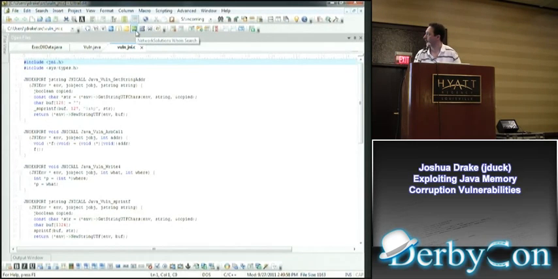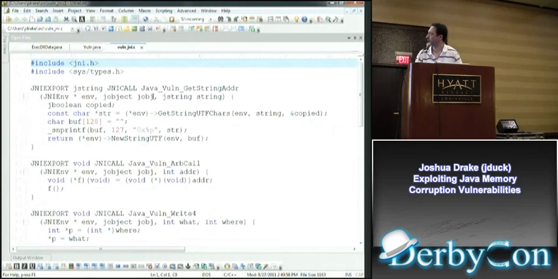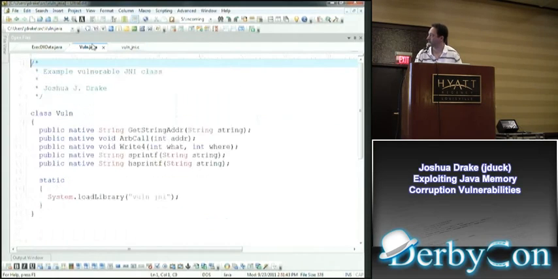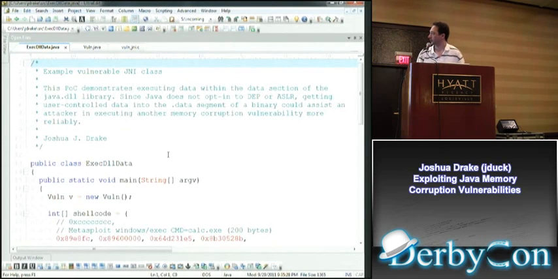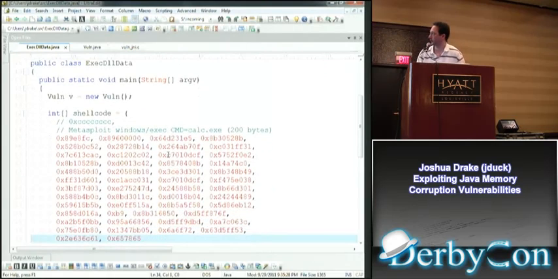Yes, wrong file. So this is the class that ends up calling my vulnerable methods that I created. This is what it looks like when you declare the actual Java side of the DLL, and you just have it load this. You just load it up, and then that's cool. So here's the POC I was able to put together. I just put some shellcode in this wonderful integer array.